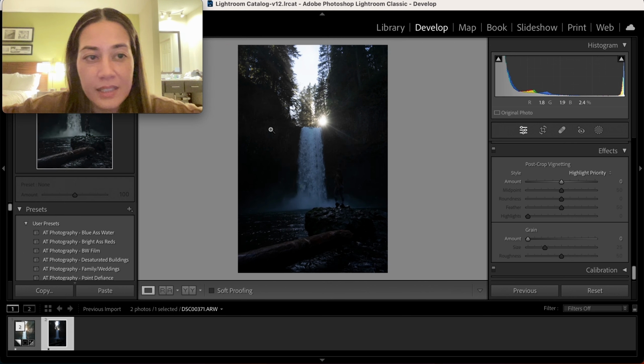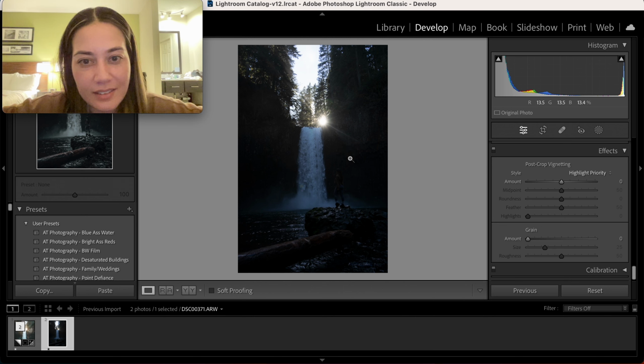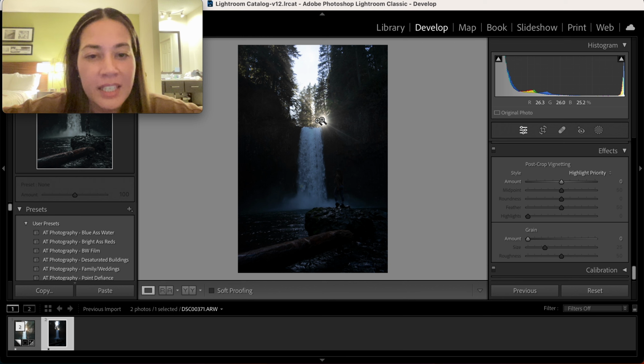So here is the raw photo, not edited or anything. I know it's super underexposed. I really should increase the exposure, but yeah, I kind of wanted to capture this sunburst that was really important to me.